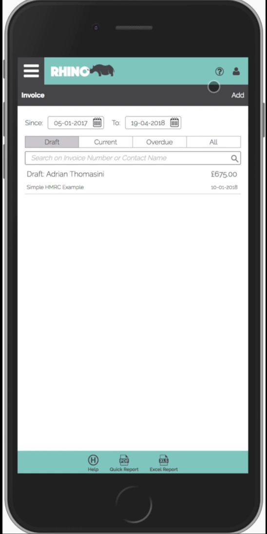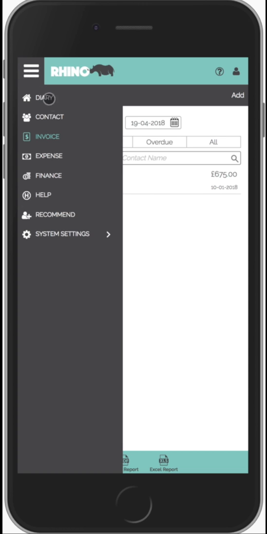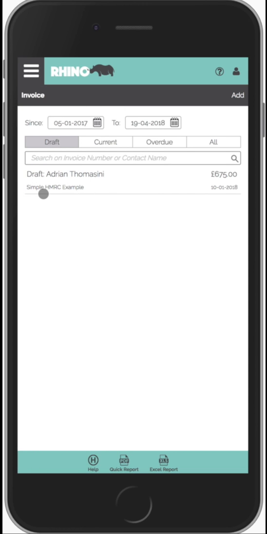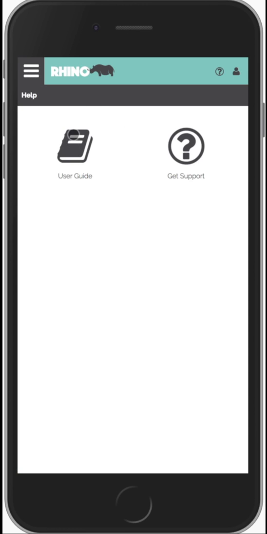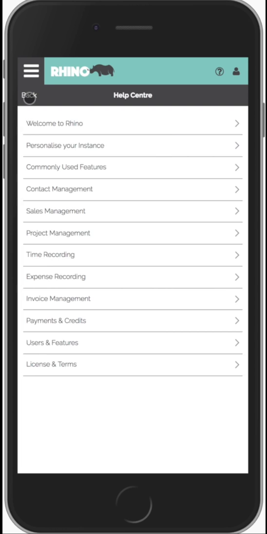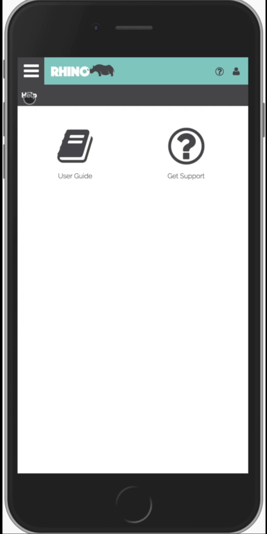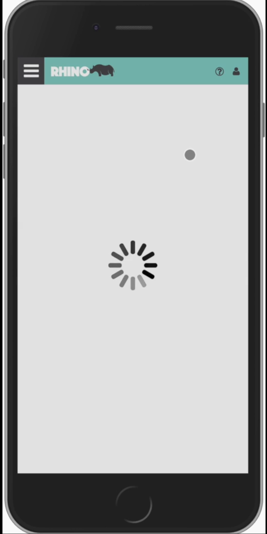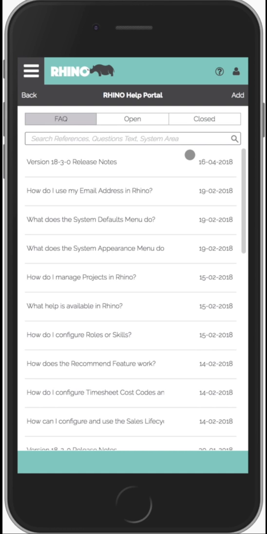If you need additional help, then you can always click up here and click on the help icon. You can have a look at the user guides, and this will talk you through each section. Or probably an easier way is to click on the Get Support, where we have a whole list of frequently asked questions.